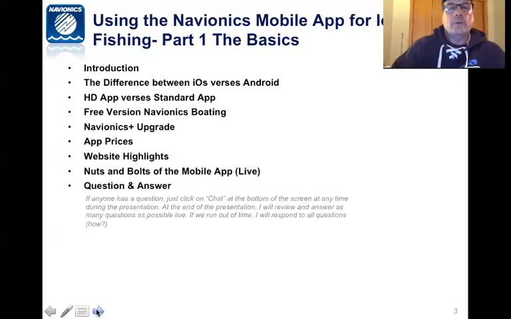This is what we're going to go over a little bit. There are two different versions, an iOS and an Android version, Apple being iOS, and we're going to compare the two. There's a few differences. Another thing we're going to talk about is the HD app versus the standard app, a common question. There's a free version of Navionics Boating, and then there's the Navionics Plus upgrade, and I'll give you an idea what the prices are. We're also going to go over the website a little bit, with some website highlights and some good question and answer stuff. I'll show you.